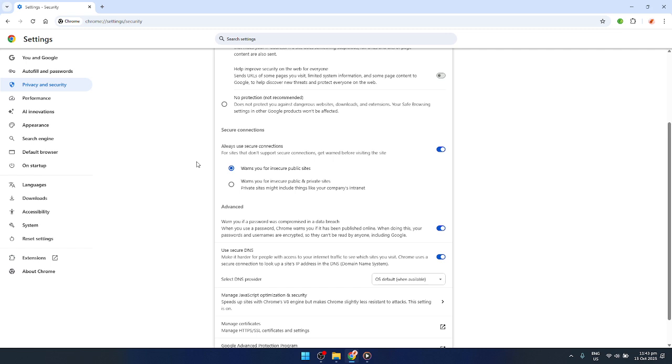That's all there is to it. By adjusting this one toggle, you decide whether Chrome should always push for encrypted connections or allow standard HTTP when needed. For most users, keeping it on adds an extra layer of protection with minimal disruption.